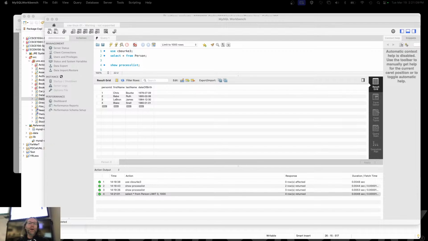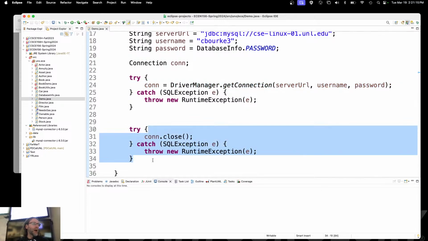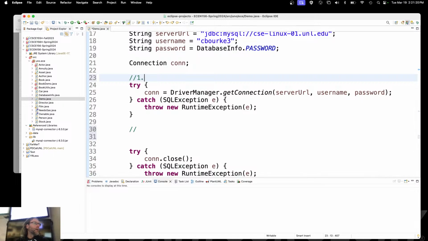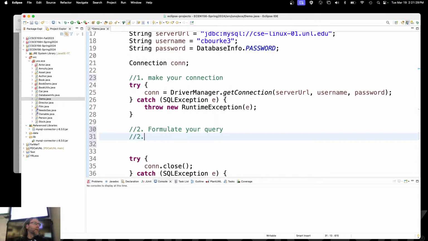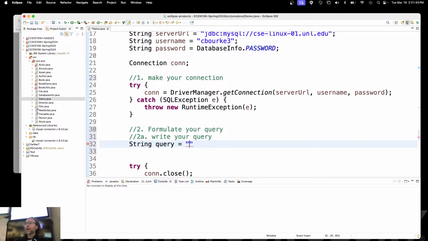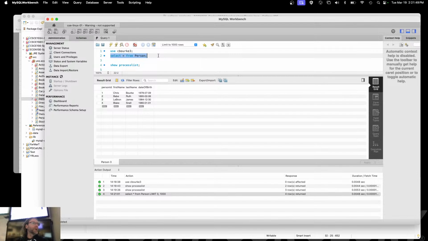So let's write our query first. I've already got the connection. I close it down here. Now let's process it. So let's label this. 1, make your connection. 2, formulate your query. So 2A, write your query. And a query is just a string, and I'll call it query. If I were doing this in SQL, what would I want? I would want this. Select everything from person.